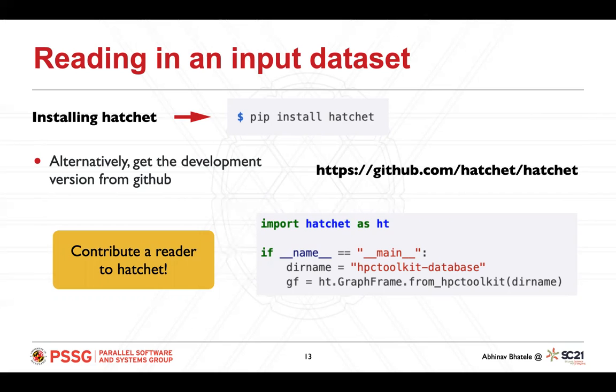So I think that's all I have for this introductory session on Hatchet. In the next session, we'll talk about the API operations. Thank you.